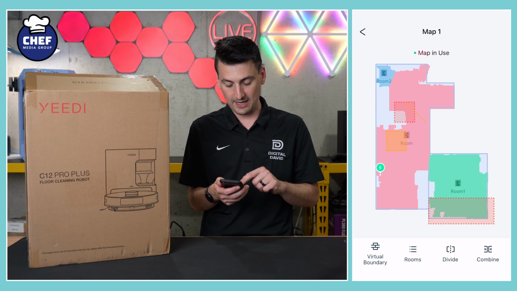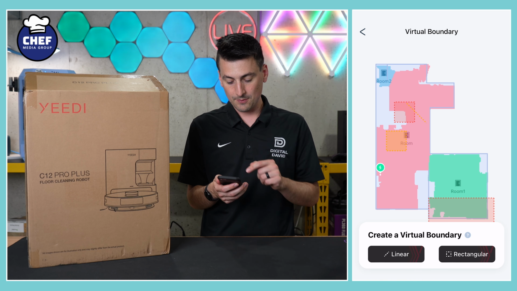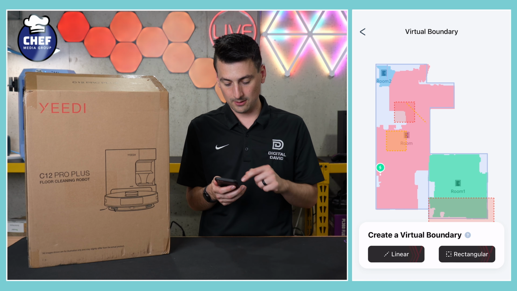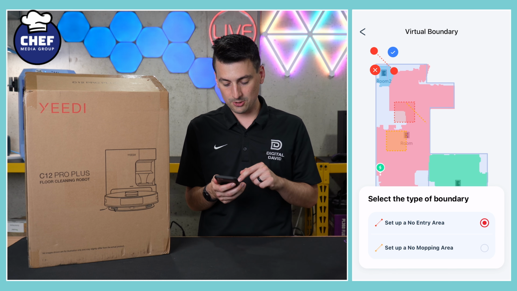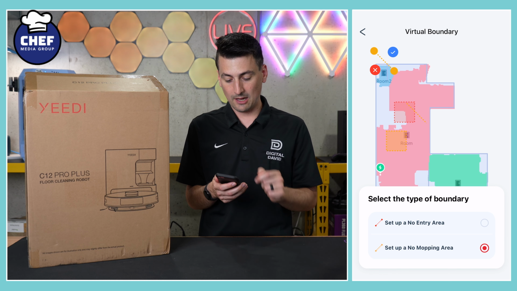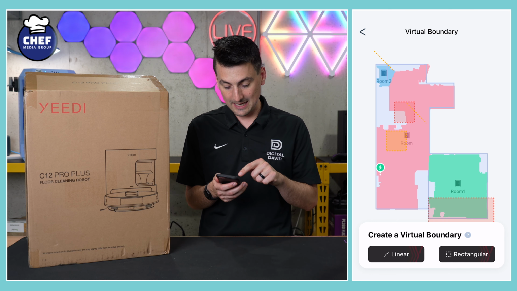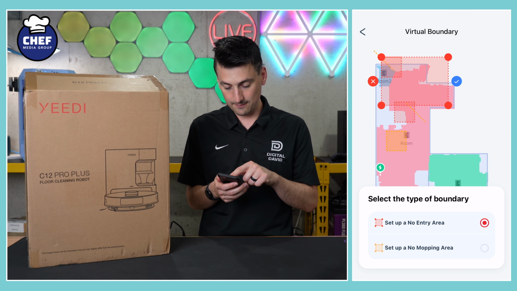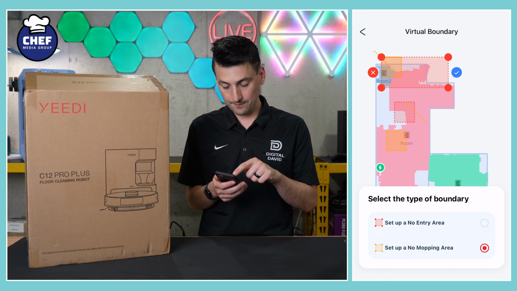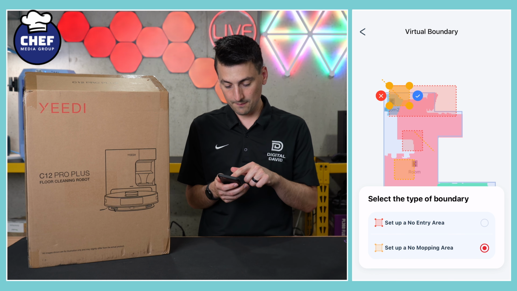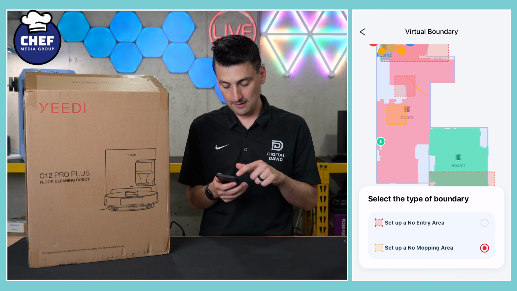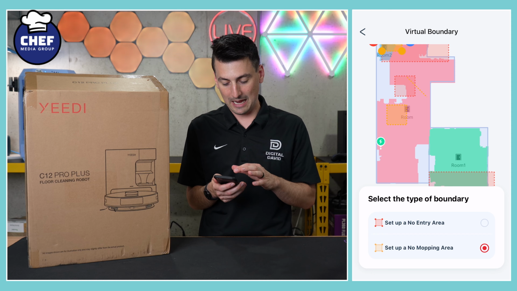options right here, where we can add virtual walls and barriers, both linear and rectangular. So if we do a linear one, no entry, that's the red one. The yellow one's going to be no mopping. And same thing can be said for the rectangles here. So you can drag and drop those, no entry or no mopping. Up to you which one you prefer. And you can add multiples of both and just place them on your map accordingly.